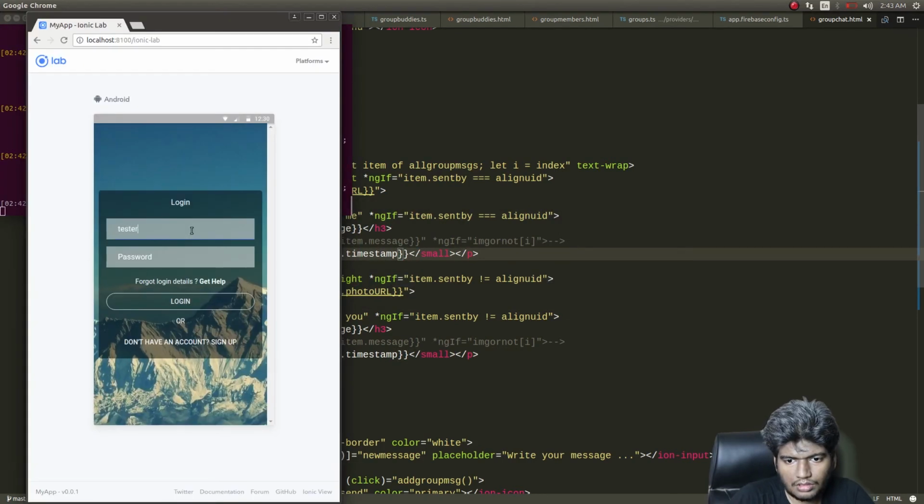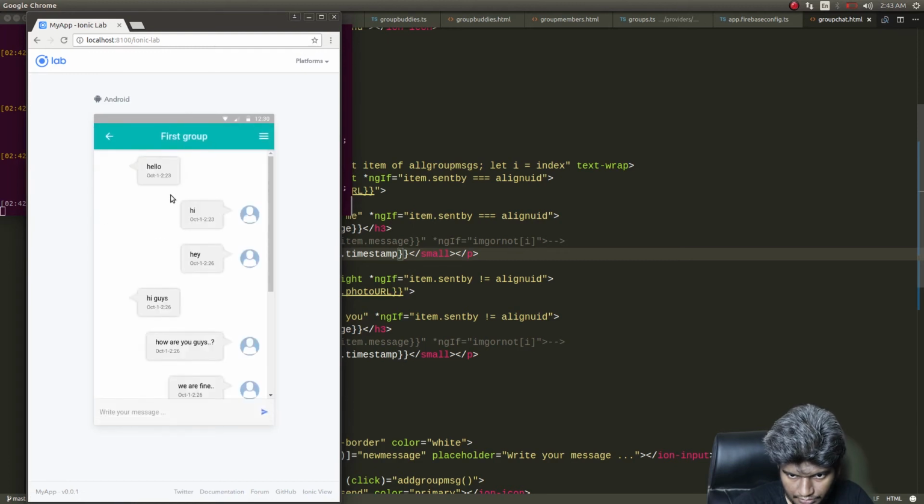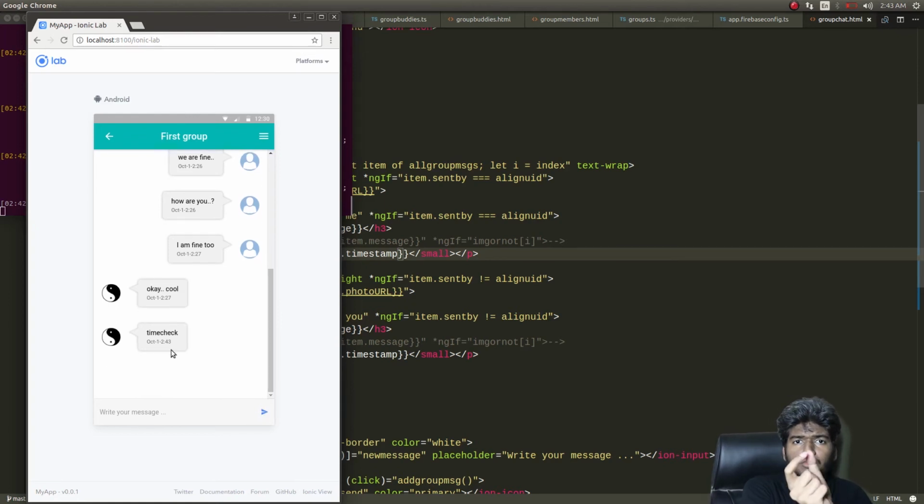Now here I can simply show it with one thing, right? Wow, you get the date and the time in which that message was sent, right? For example, the time is now 2:43. Let's send a message now. Time check. See, you get the message time perfectly at the bottom as a small pretty thing, right?